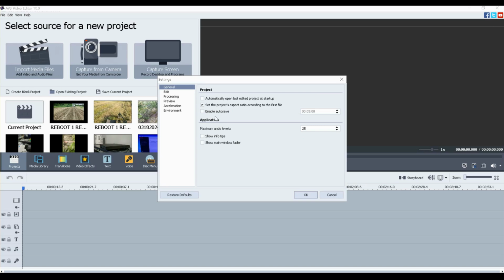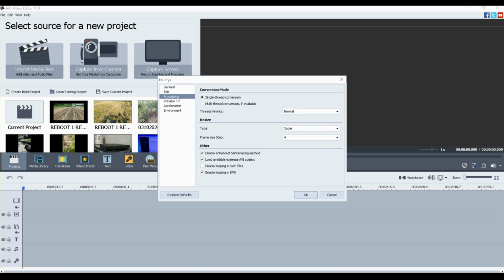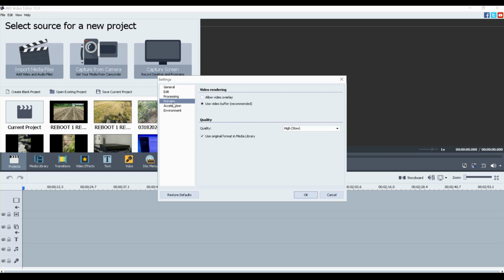and under General, you don't need to change anything. Under Edit, you want to undo Show Sound Waveforms. Under Processing, you want to switch to Single Conversion Thread Priority Normal. Under Preview, you want to use Video Buffer. Don't allow Video Overlay, just use Video Buffer.